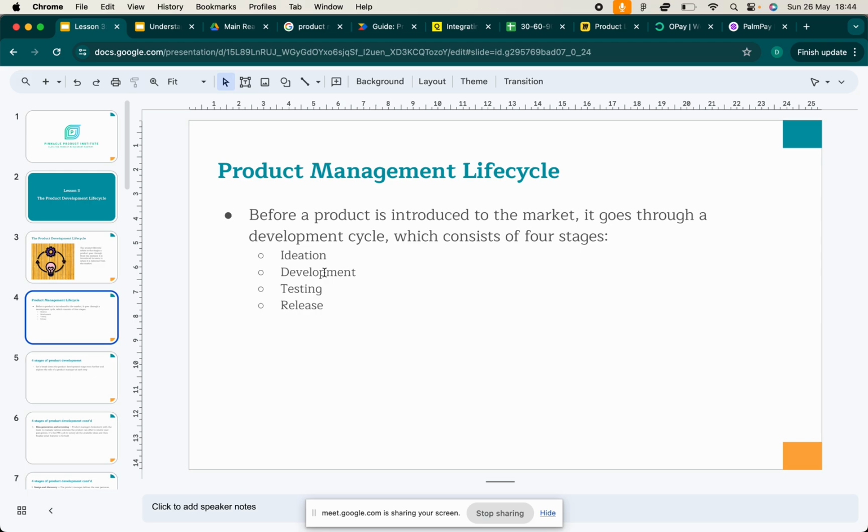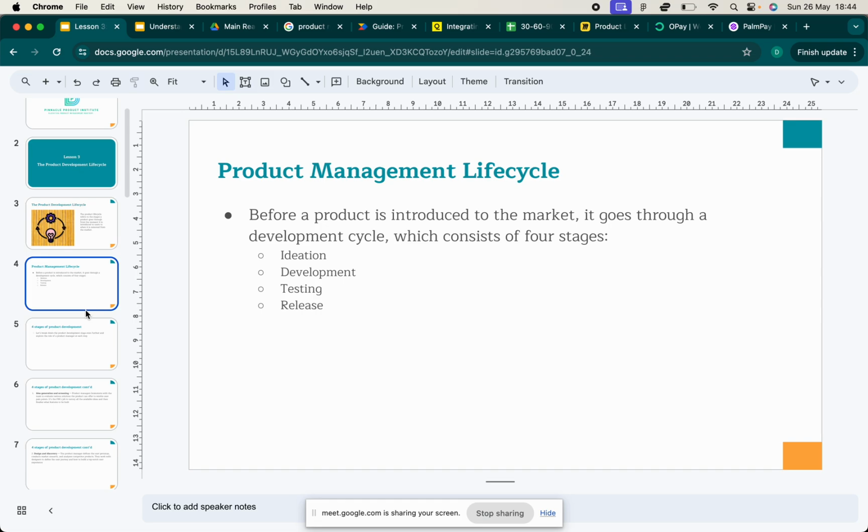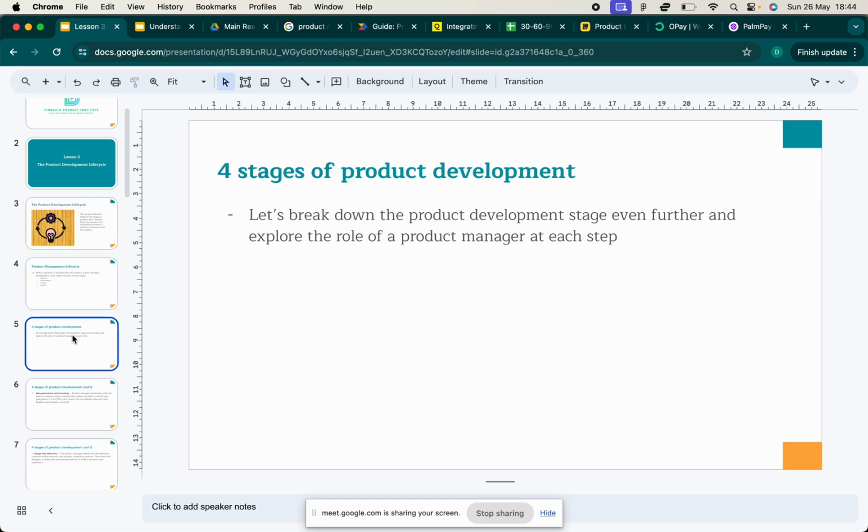Then subsequently, you move on to the other phases, which is testing, making sure that everything works as you want it to, and then moving on to release. So we'll go through these phases in detail in the next couple of minutes and hours. Okay, so let's break down the stages.